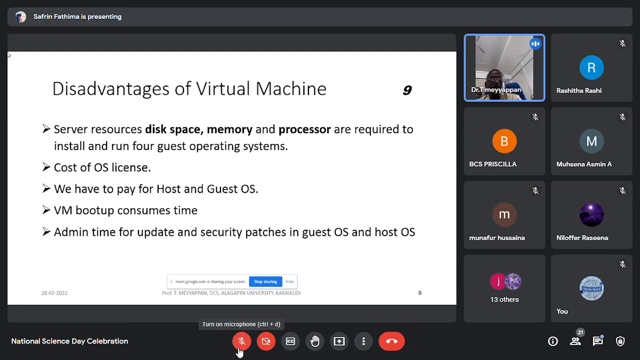VM boot up consumes time. Booting up or making a virtual machine takes time. Admin time for updates and security patches in guest OS and host OS. Every time you need to start the guest OS and host OS, it takes time. So another solution is that instead of having multiple virtualization systems, having multiple guest operating systems.